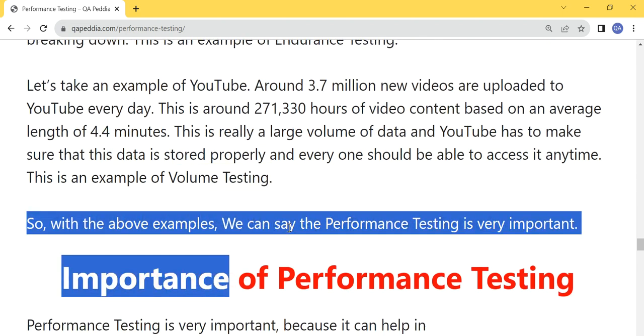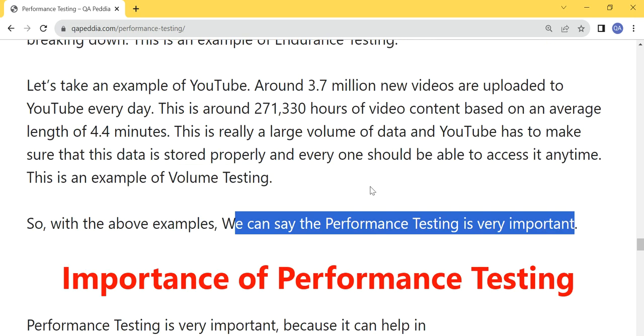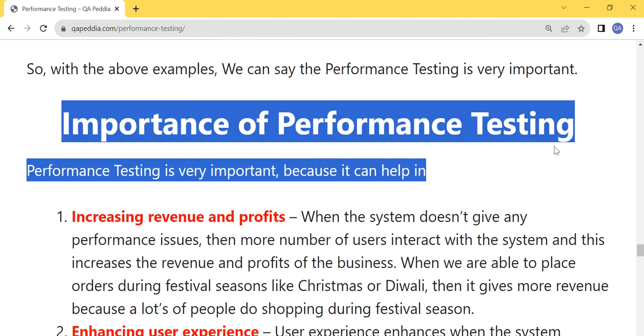So with the above examples, we can say that performance testing is very important. So let's see the importance of performance testing.